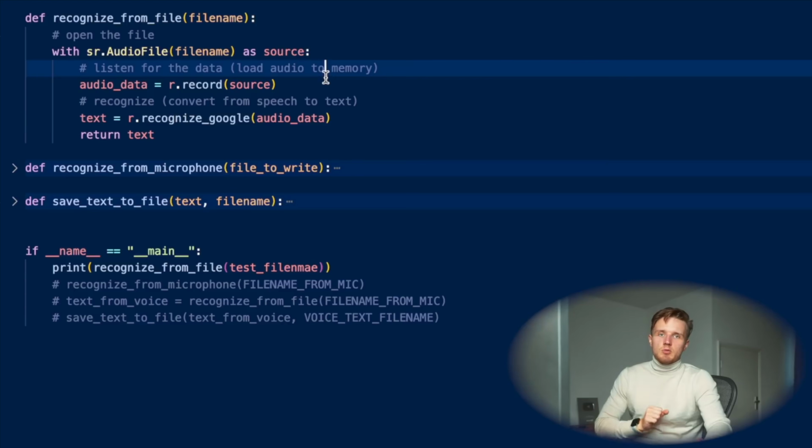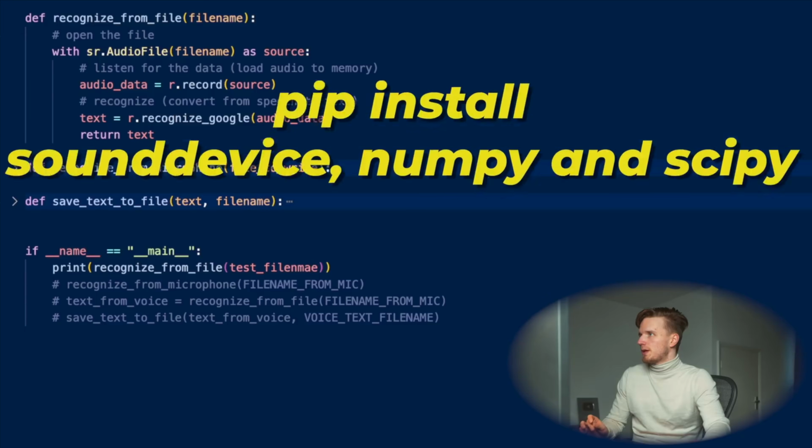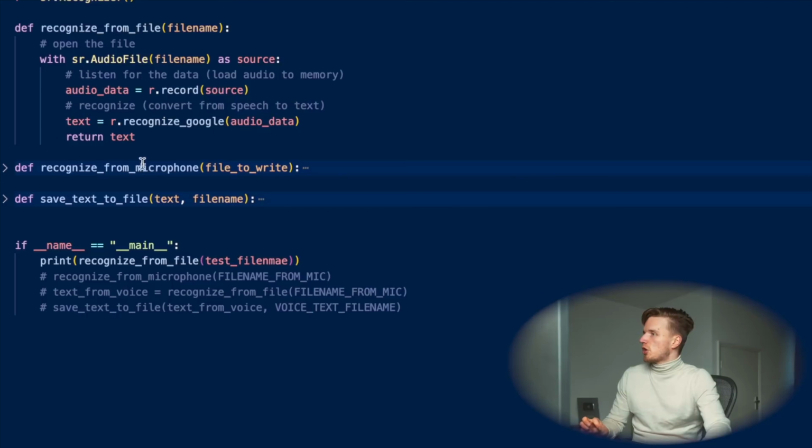To make this even better, we want to be able to record our voice from our microphone and immediately transcribe it into text. And for this, it's slightly more complicated, but not that complicated. Go pip install sounddevice. We're also going to import these two things right here. And define this other function.